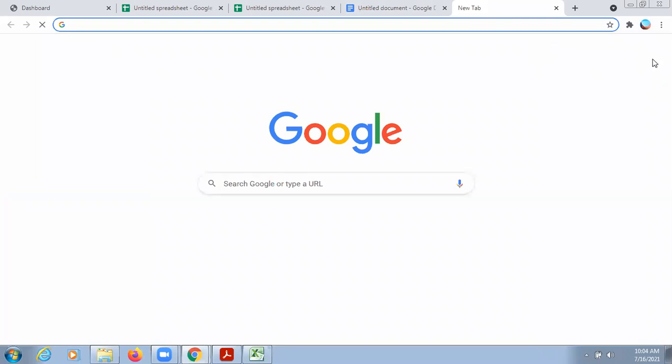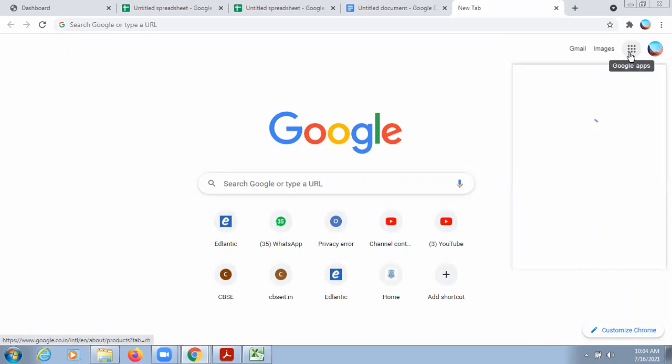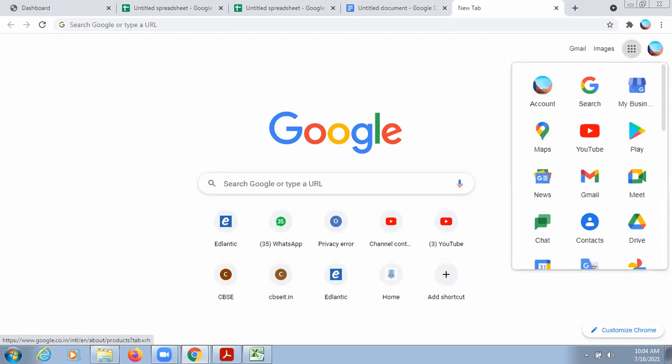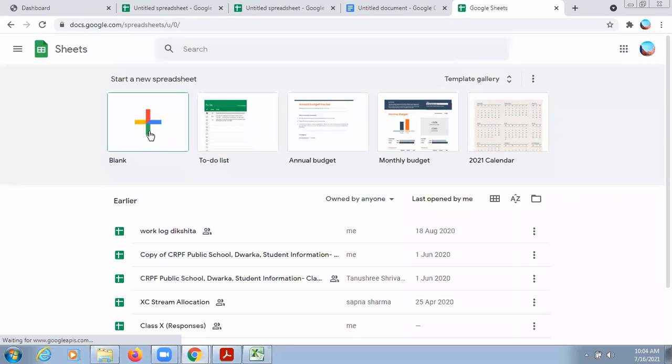Next, Google is also providing you the facility of Google Sheets, which is similar to Excel and is also called spreadsheet software. So if you want to use spreadsheet software and you don't have MS Excel, then you can use Google Sheets. This is Google Sheets. And this is PowerPoint. If you don't have Microsoft PowerPoint, you can use Google Slides also. So right now I'm opening Google Sheets.